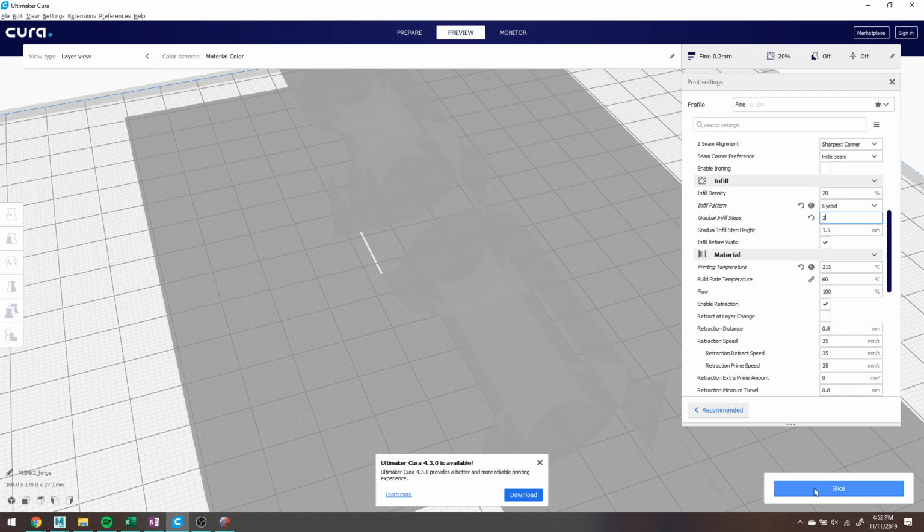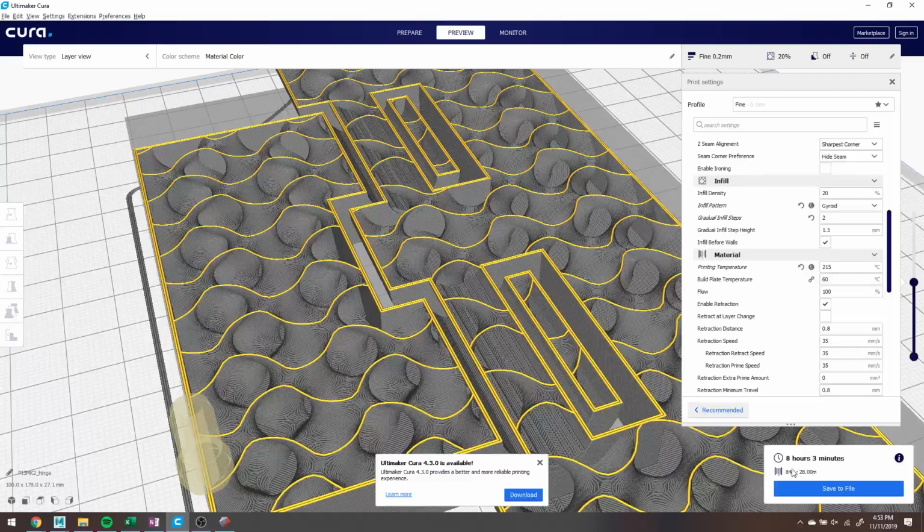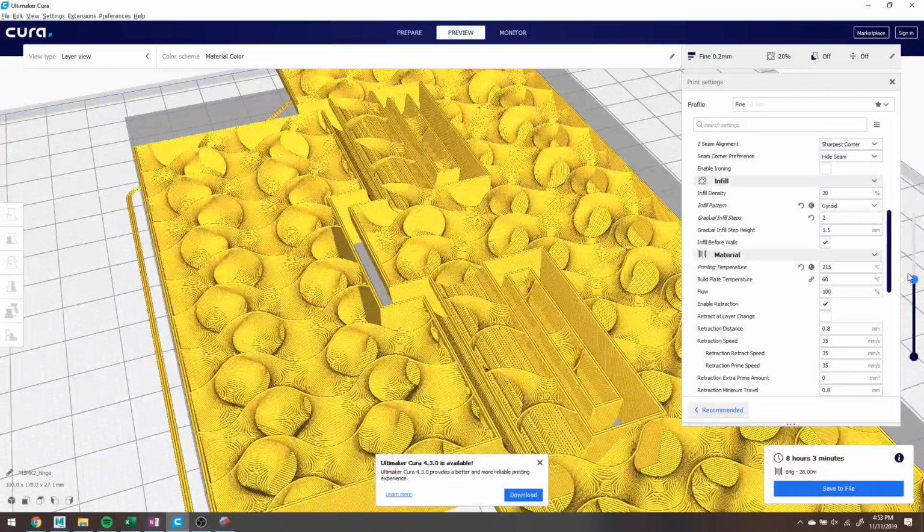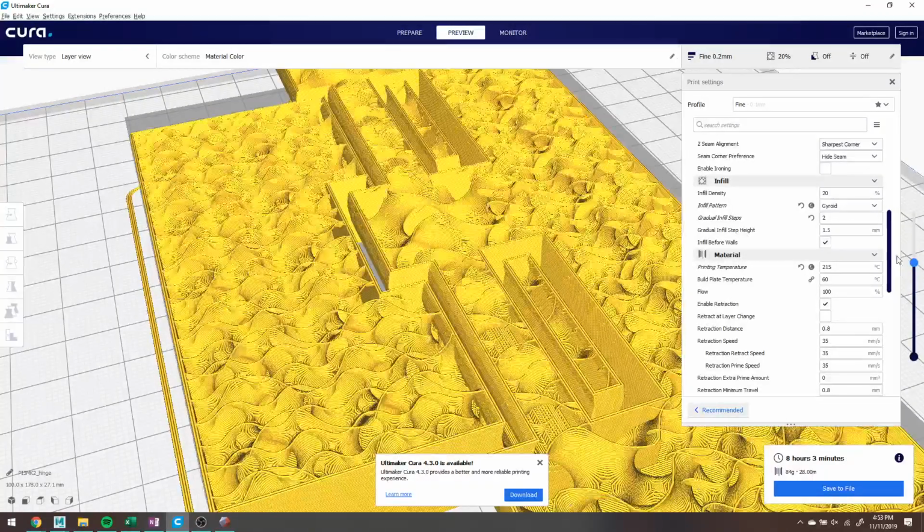Okay. So if I slice this, we're at, like I said, 10 hours, 42 minutes, and that shaves it down to 8 hours, 3 minutes. And like I said, most of the stability is going to come from the walls. So as far as I'm concerned, you could take this down to like 2% infill and be more or less fine. I know someone actually tried to use this to load their dice, which was kind of funny, I thought.